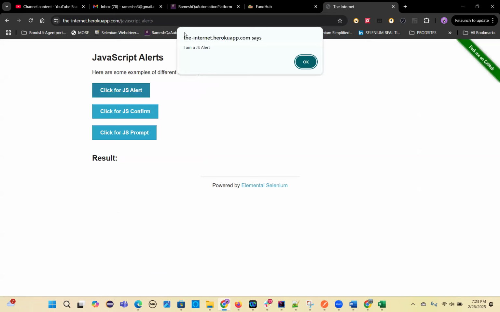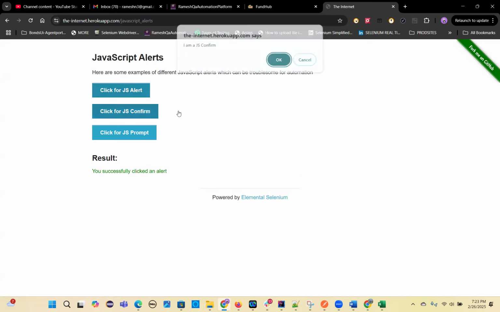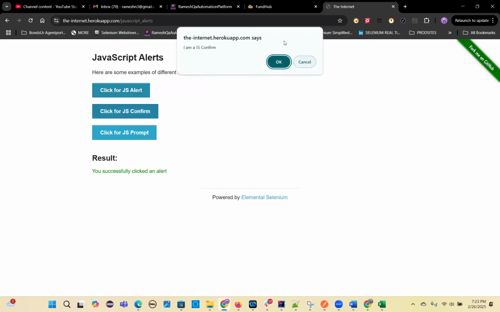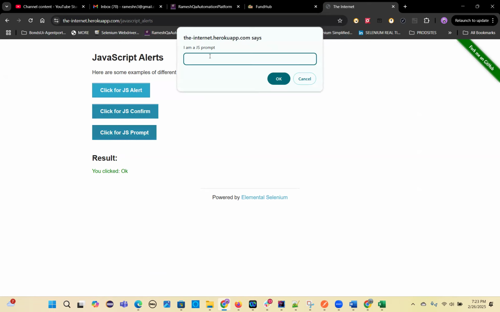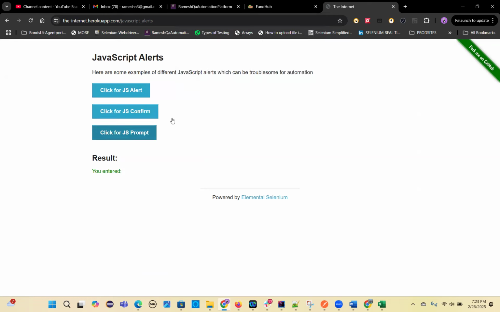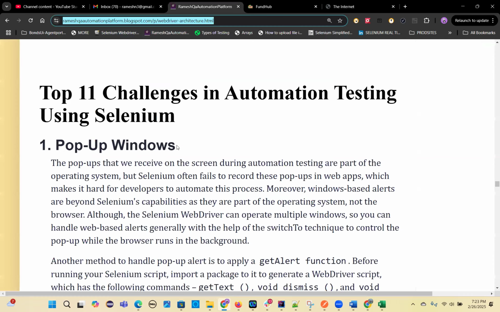So this is the simple alert. This is the confirmation, OK, cancel button. And this is the prompt. You are going to enter some data, then click OK. So these are the three types of JavaScript alerts. When these alerts come, you need to use a proper mechanism to handle them. If you don't handle them, your test script will fail.